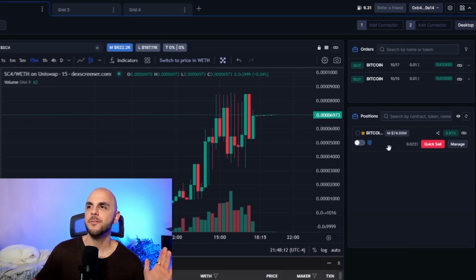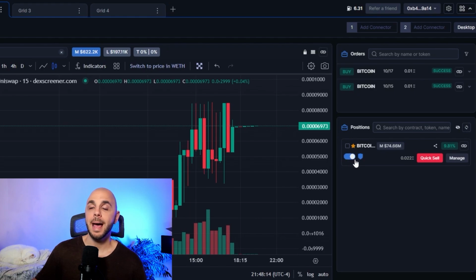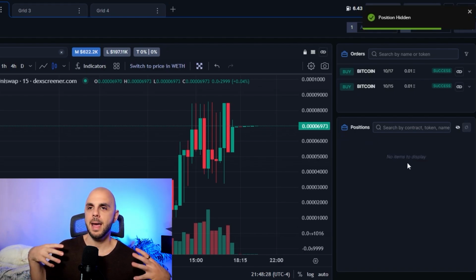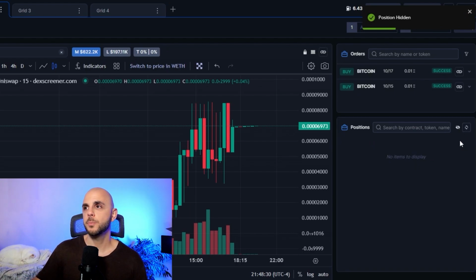From here, we have a few things we can do. I can toggle on anti-rug if I want to be safe. I can also hide tokens. Let's say I did get rugged, I didn't sell it, the token went to zero, and I no longer want to see it in my wallet because it's bugging me. If we select it, we go to actions, you can hide it the same way you can hide an NFT on OpenSea and put it in a hidden folder.